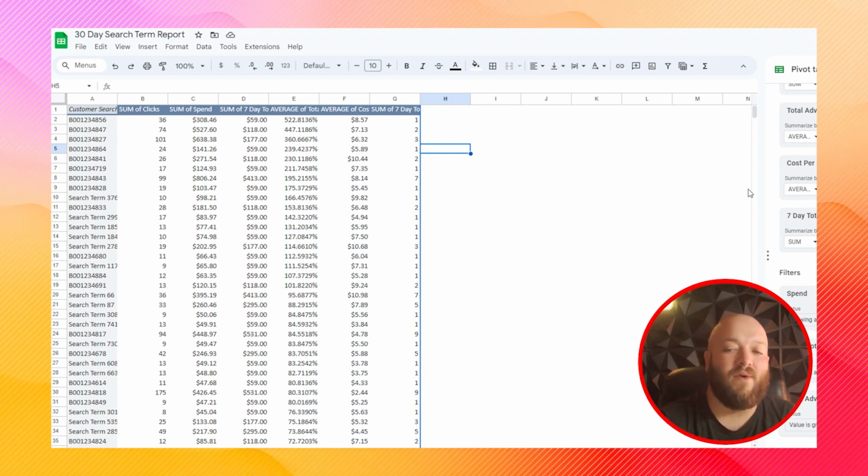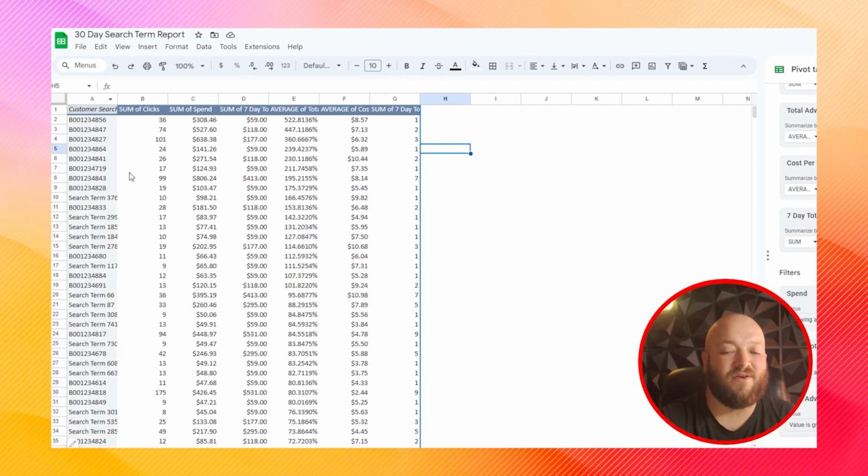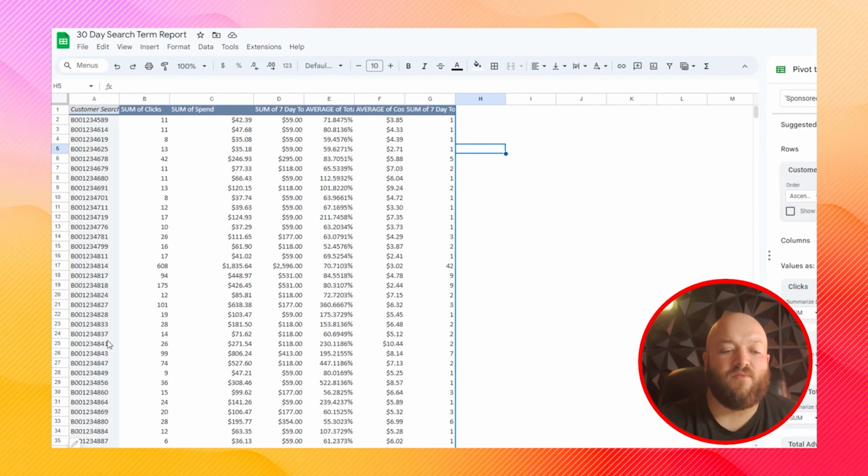Now, what you also may want to do is add your campaign name and your ad group into here as well, unless you plan on adding these across every single campaign. Or what you could do is jump right back to your sponsored product search term report and figure out which campaigns and ad groups this belongs to.